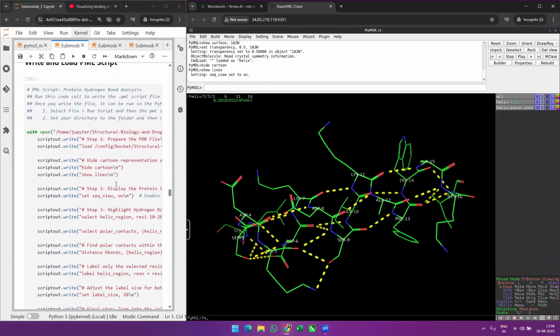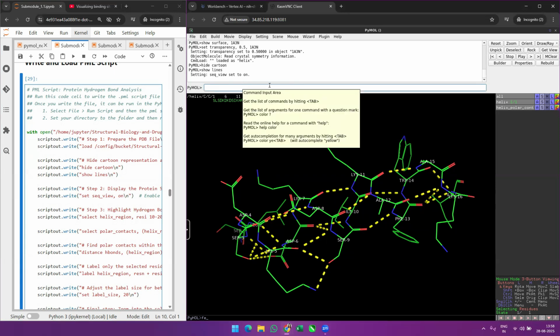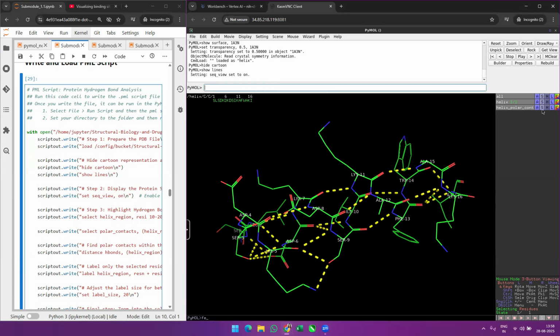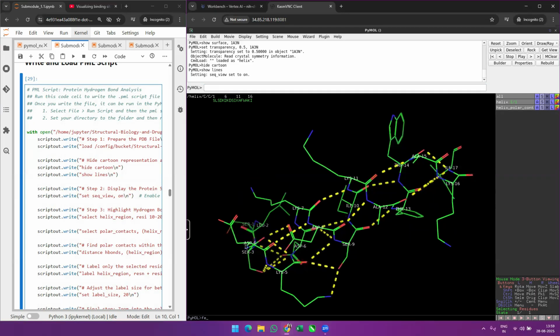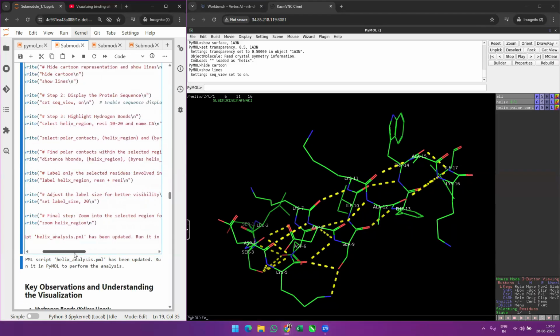Now for this activity one, we have also written a PML script. So you see, I went through these different steps and I had to use the command line to run some of the commands. And then I also use these options right here to be able to visualize the polar contacts and then label the residues. But what if I have different structures that I want to work with and I want to do the same thing? In that case, I can write a PML script. And in these PML scripts, I have mentioned the different steps that I followed here.